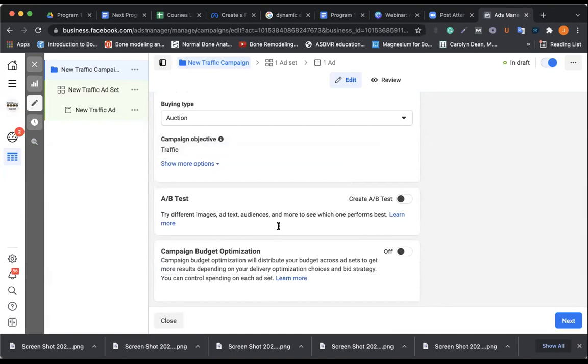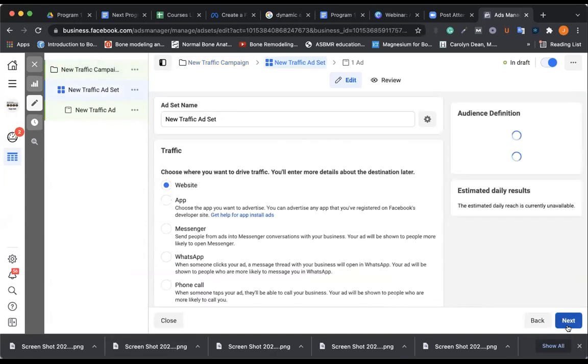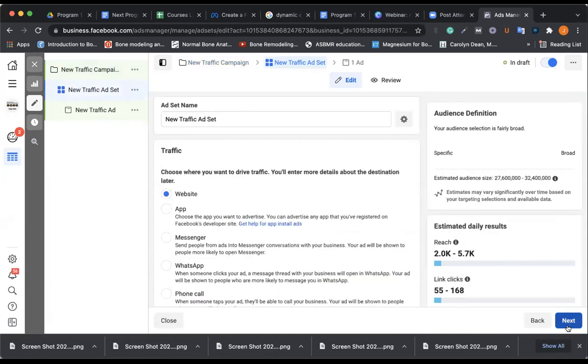So this is where you set up A/B testing if you want. If not, this is completely fine at this stage. And you can also do something that's called campaign optimization. If you have different ad sets, automatically Facebook divides your budget depending on which ad set is performing better. But if you have only one ad, then you just click next and continue to the second level. Remember, the campaign level is when you set up the objective. So we did set up the objective, which is traffic.